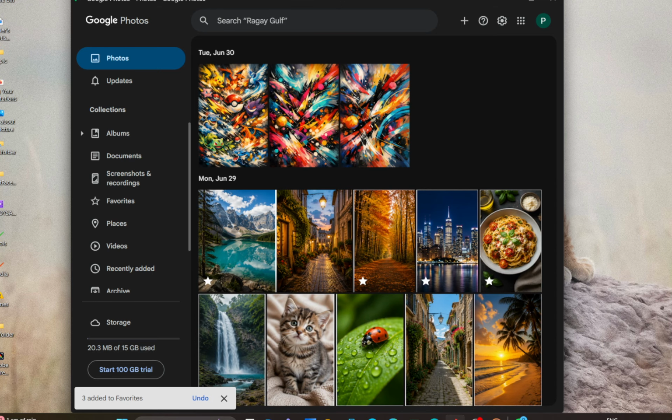Whether you're saving one image or several, Google Photos makes the process quick and straightforward. A useful tip is to favorite photos as you review them, instead of waiting until your library gets cluttered. That way, your most important images are always easy to find when you need them.